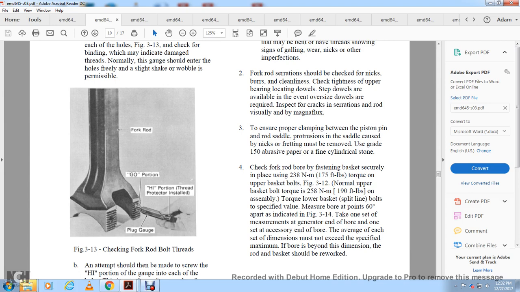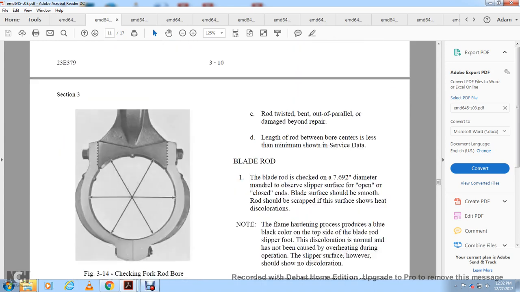The normal upper basket bolt torque is 190 foot-pounds on the assembly. Torque the lower bolt; the lower basket split line bolts are specified in value. Measure the bore at the points of 60 degrees, as indicated in Figure 314, taking one set of measurements at the end of the bore and averaging each set. The dimension must not exceed the specified maximum. If the bore is beyond the dimension, the rod basket should be reworked. Figure 314 shows the checking of the fork rod bore.